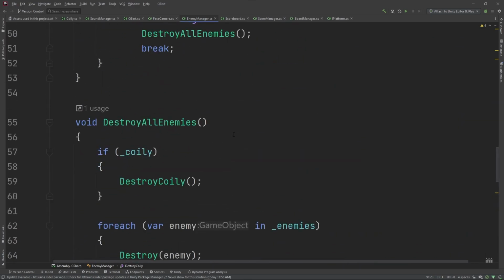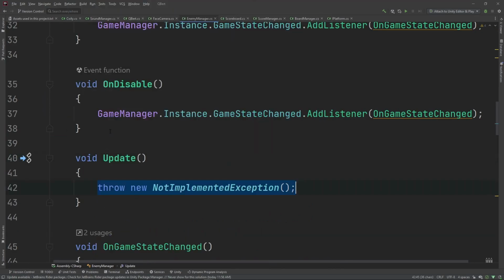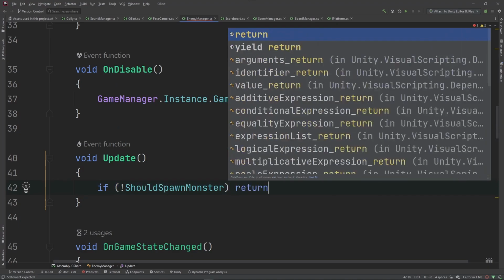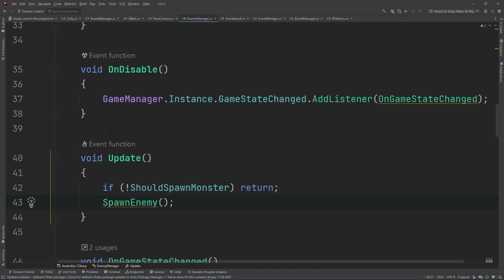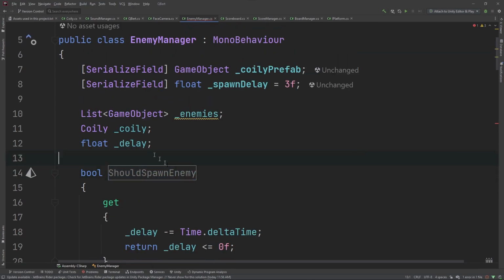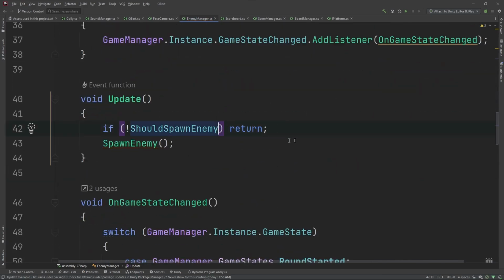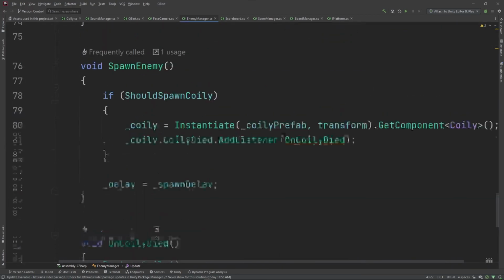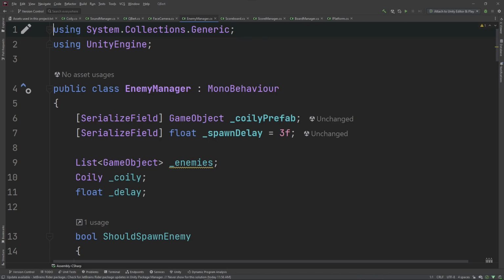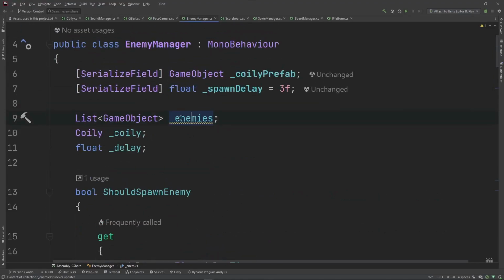Now, we need to add an update method. And in here, we'll just say, if not should spawn monster, return. Otherwise, spawn enemy. So I want to rename this to should spawn enemy. There we go. That should take care of spawning Coily. And Rider is yelling at us because we never use this enemies collection, but this will be utilized when we add enemies besides Coily, like Wrong Way and I forget their names, Ugg or something. Anyway, we will have other enemies and we'll make use of this.